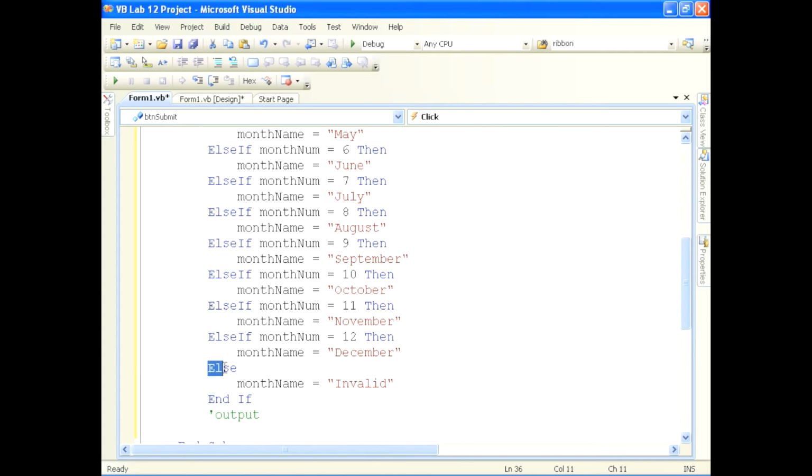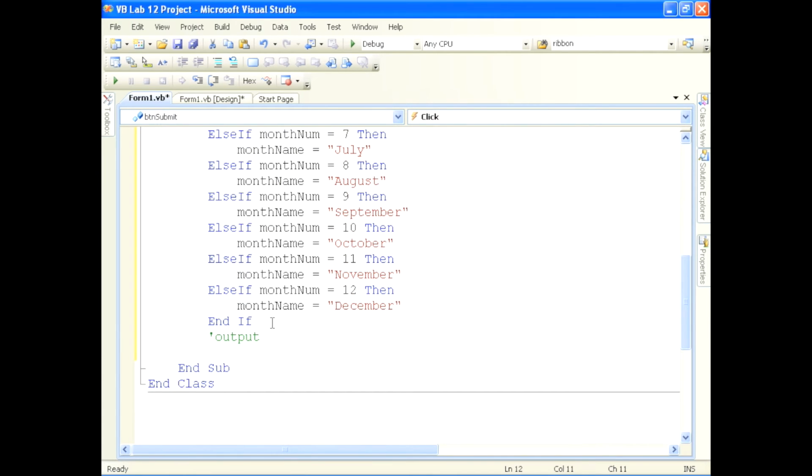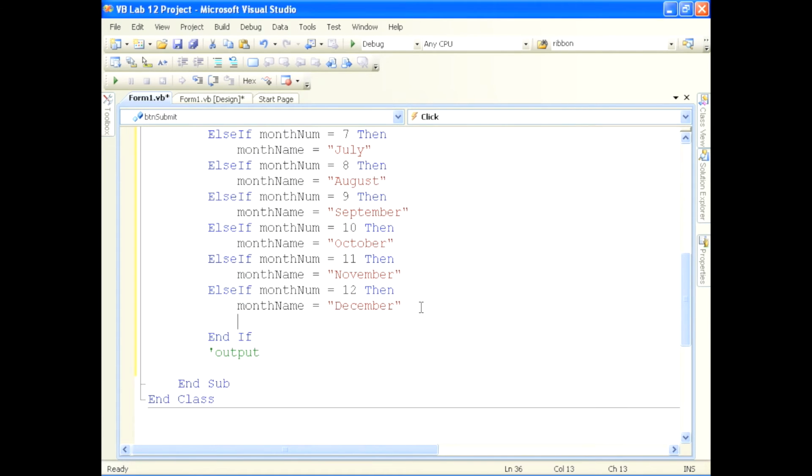Do I have to have an else statement? No, I do not. So I could have this, which basically says, hey, I'm looking for those months that have a number. If they don't have the appropriate number, then nothing happens. So question, do I have to have an else statement in my if block of code? No, I don't. I don't have to have an else statement, as you can see here.